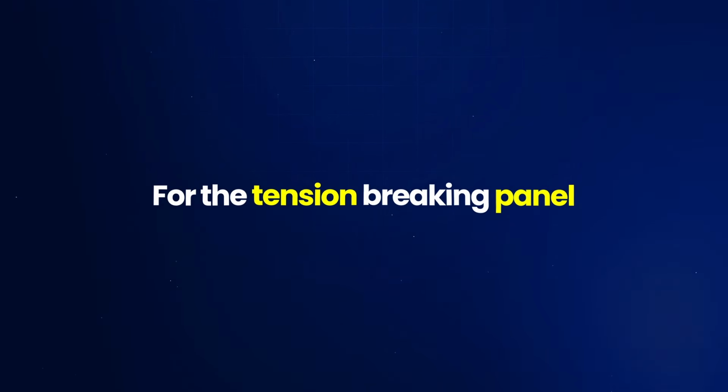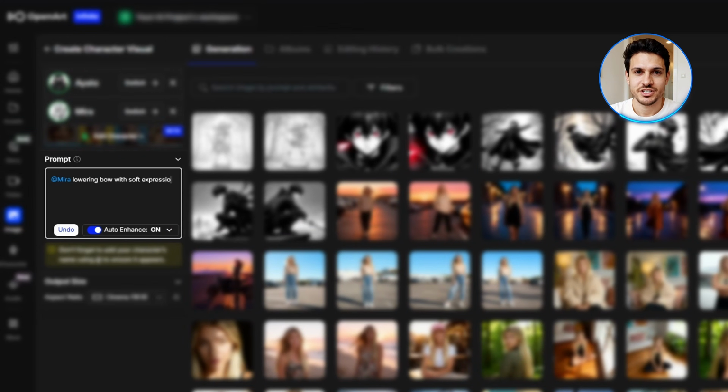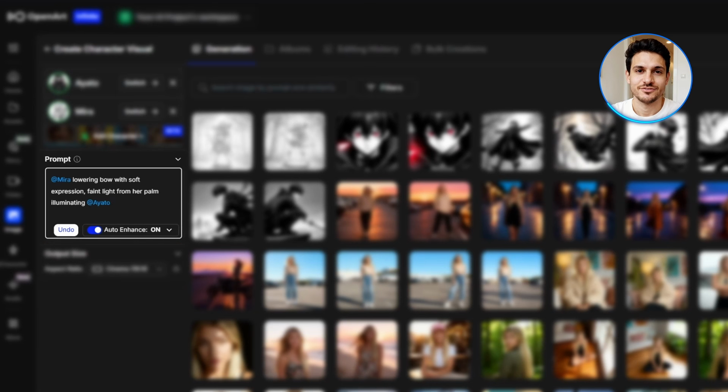For the tension-breaking panel, prompt Mira lowering bow with soft expression, faint light from her palm illuminating Ayato's face, side view with glow dividing frame, black and white manga style, emotional moment.